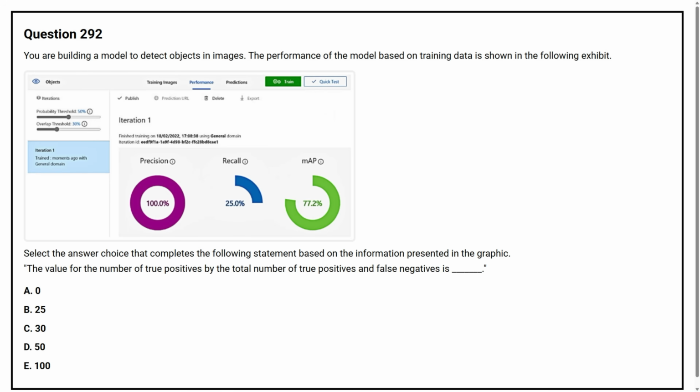Option A 0, option B 25, option C 30, option D 50, option E 100. The correct answer is option B 25.